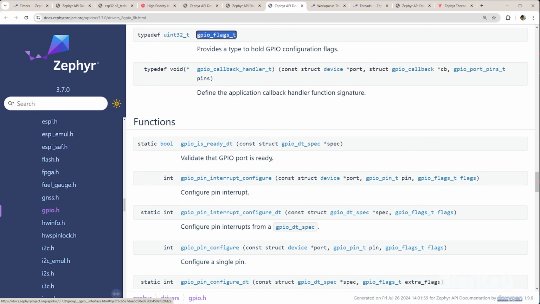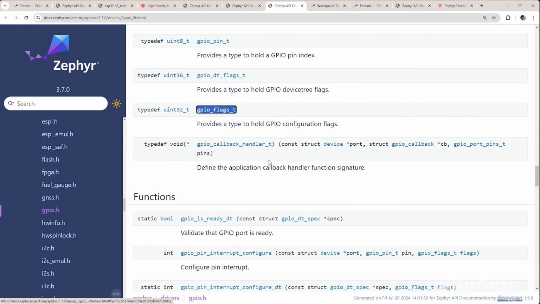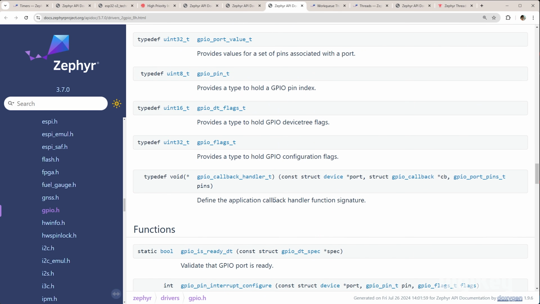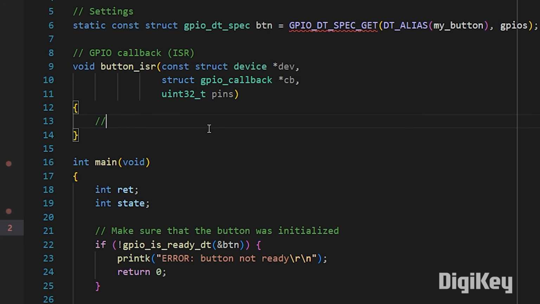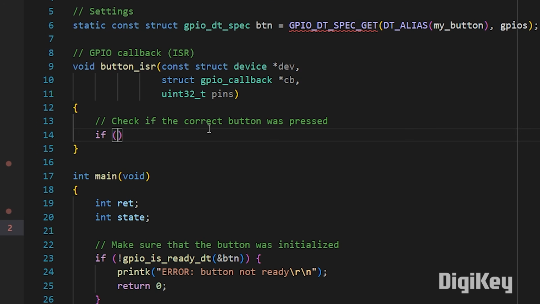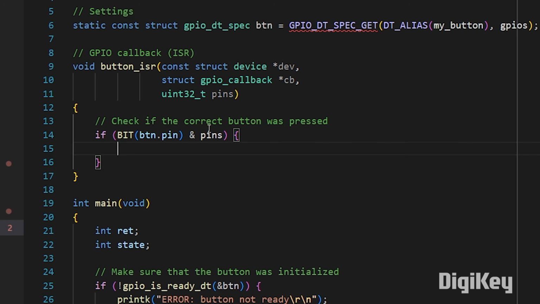If you scroll through here, there are the typedefs. Here's the callback handler. You can find the signature for our callback here. We need to pass it the device that we've set up, a pointer to the callback, as well as the pins where the interrupt occurred. So that's why we have this signature here. To figure out which pin caused this interrupt, it's a good idea to look at the pins variable that was passed in and figure out which bit of that was set.